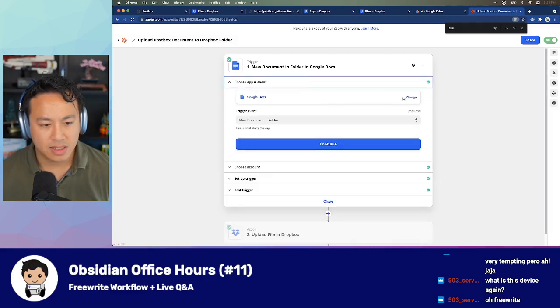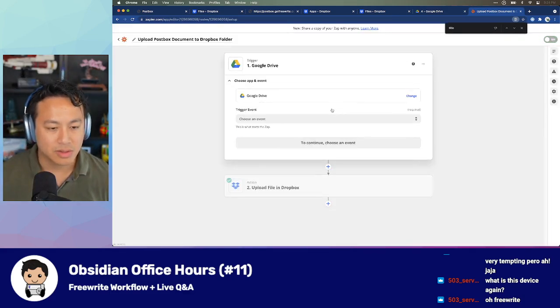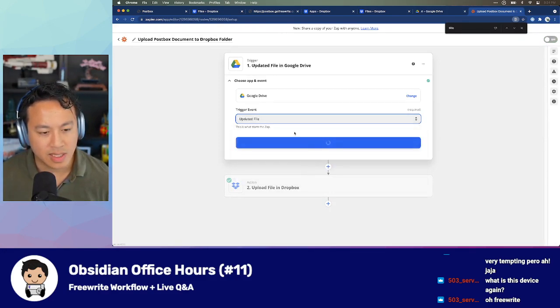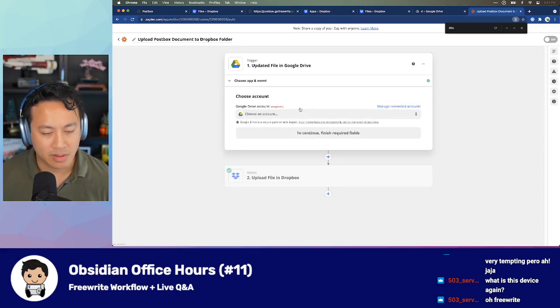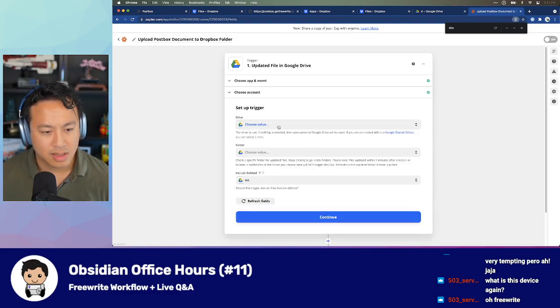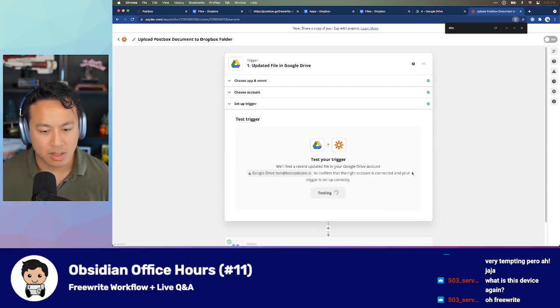Choose app and event. New document in folder. I mean, okay. I'm willing to go back to Google Drive and say, when a file is updated in a specific folder but not its subfolders, okay, maybe this will be a better one. So I'll choose once again this account. The drive I'm choosing is my Google Drive. The folder I'm looking for is Postbox. And I want to go to folder A. Include deleted, no. Continue. Test trigger.